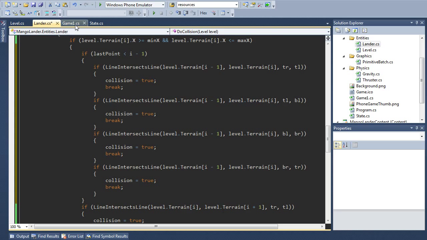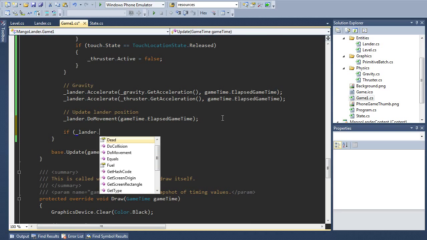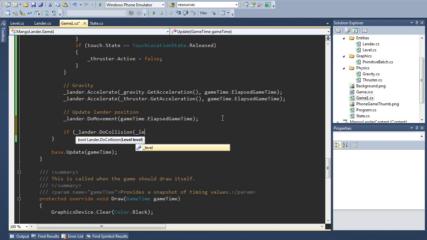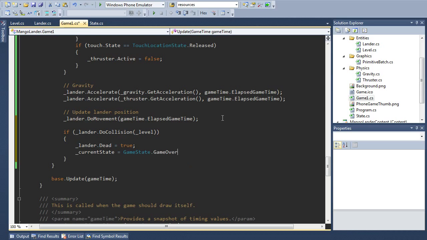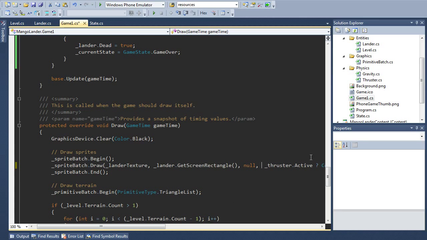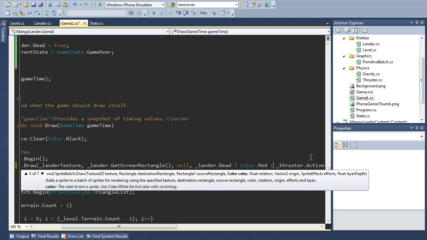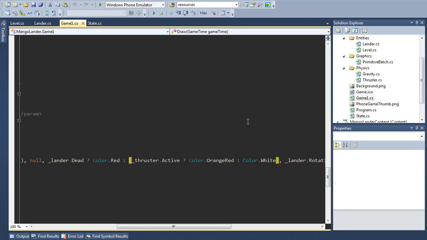Now let's actually check for collisions in our game class. So after we've updated the lander position, I'm going to say if lander.doCollision, this is our new method that we just created, let's pass in the level. If this is true, then we obviously collided with the level, and so we're going to say the lander is now dead, and the current state is now game over. And let's also have a little fun with the draw code while we're at it. Let's say if the lander is dead, we're going to draw it red. Otherwise, we'll just use what we had before. Like so. And I think we're done.